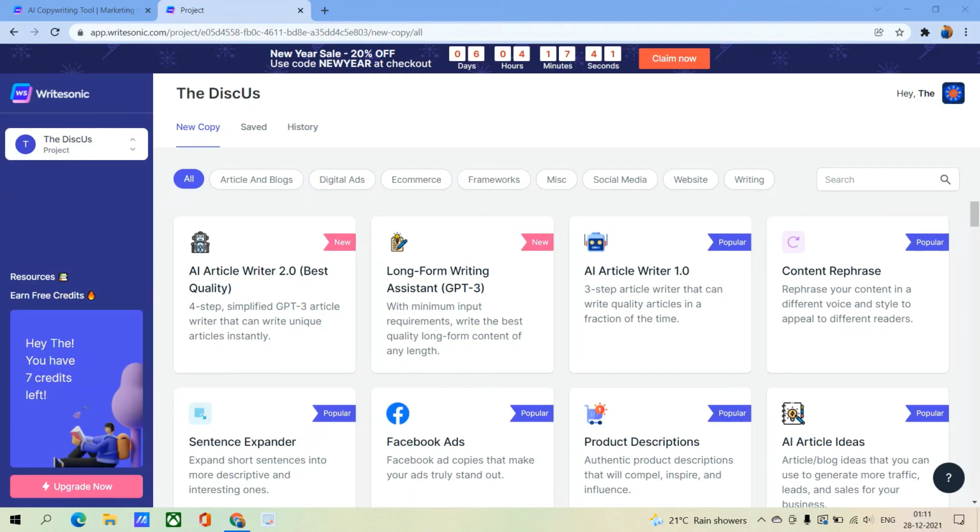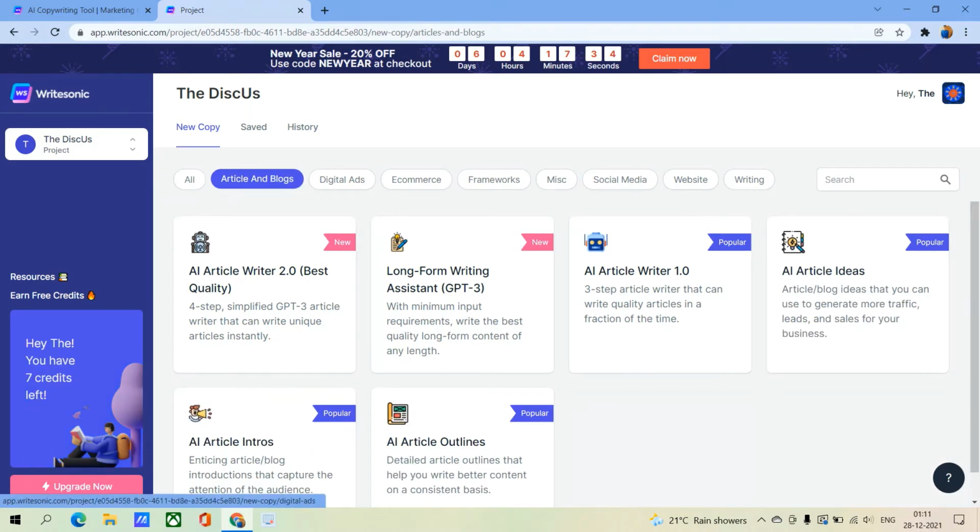As we wrote a Google ad, you can see it went from 8 to 7 credits. Basically there are 10 credits, and currently I have 7 left.